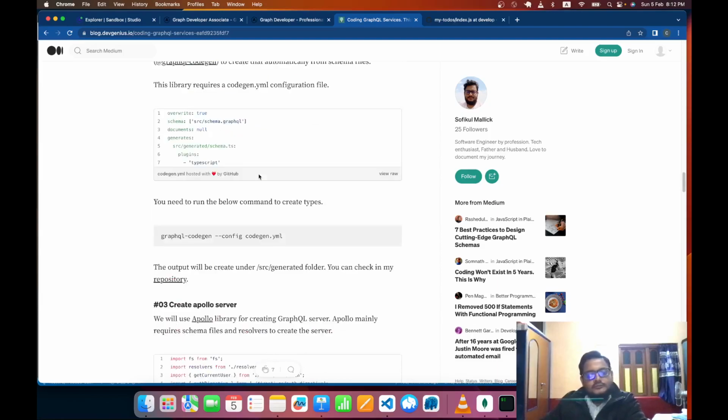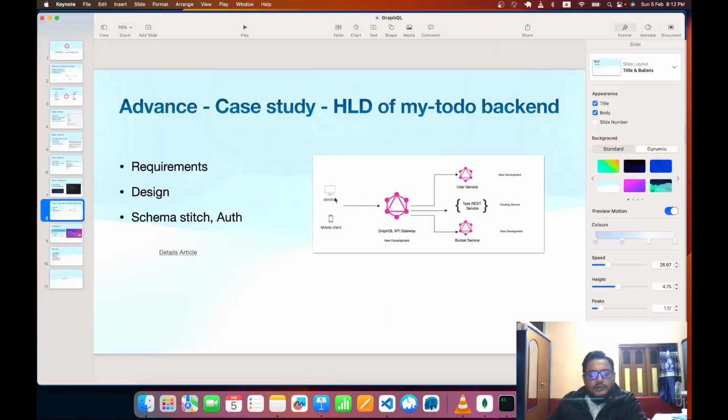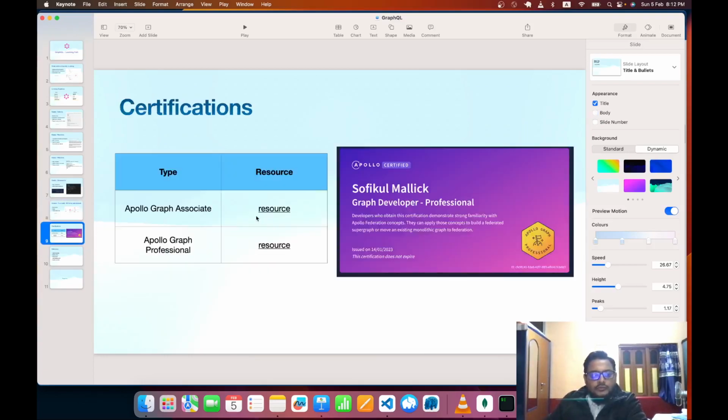Okay, that's very interesting. Now let's see what are the things pending. We have already completed the advanced sections. Congratulations. Now we'll move to the certification section. Sometimes our organization needs certifications of your skills. That's why, after learning, you can do the certifications. Apollo provides two certifications. One is Associate, another is Professional.